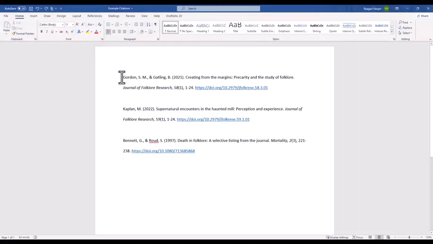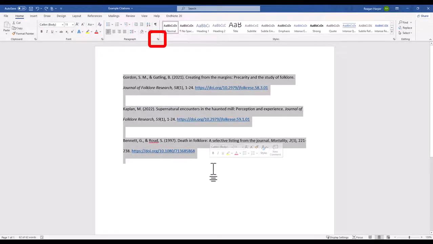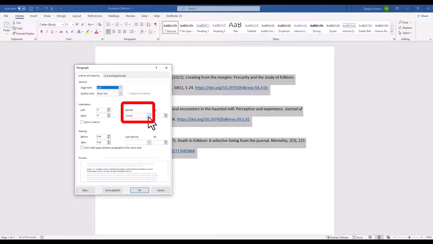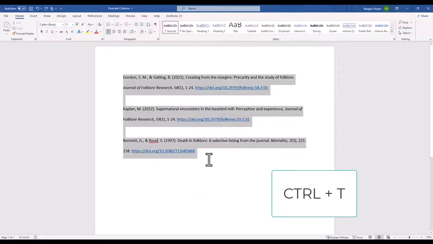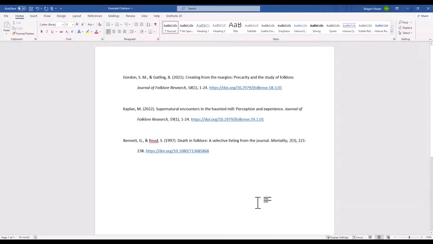In Microsoft Office Word, highlight your text, and select the arrow in the bottom of the paragraph section of the ribbon. Under Special, use the drop-down menu to select Hanging, then click OK. Or you can highlight your text and use the keyboard command Ctrl+T.